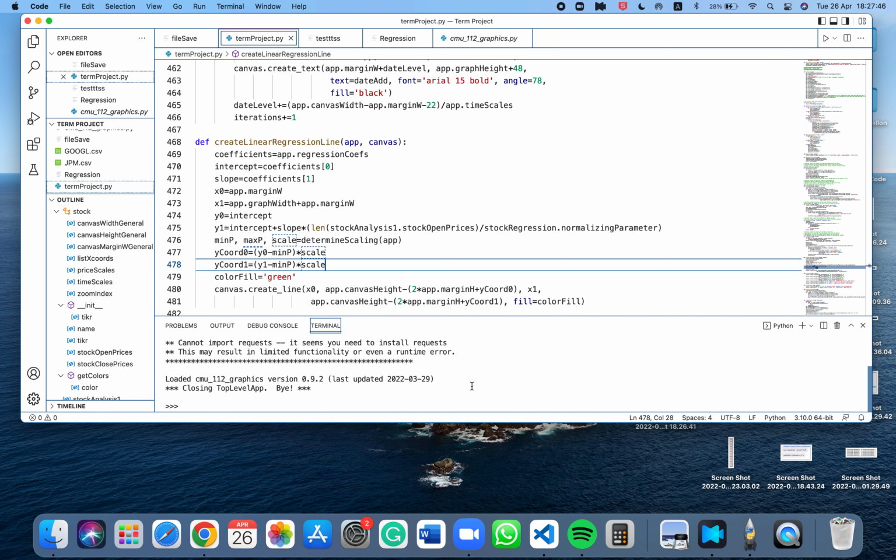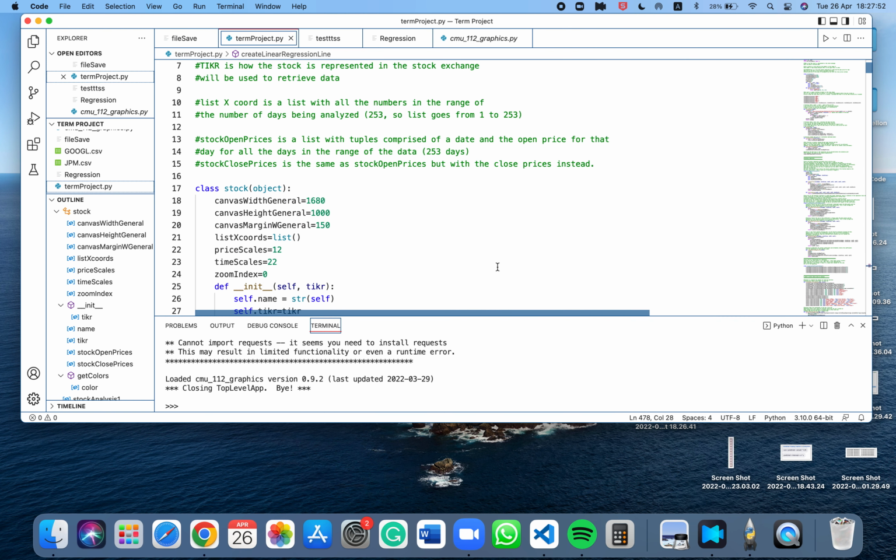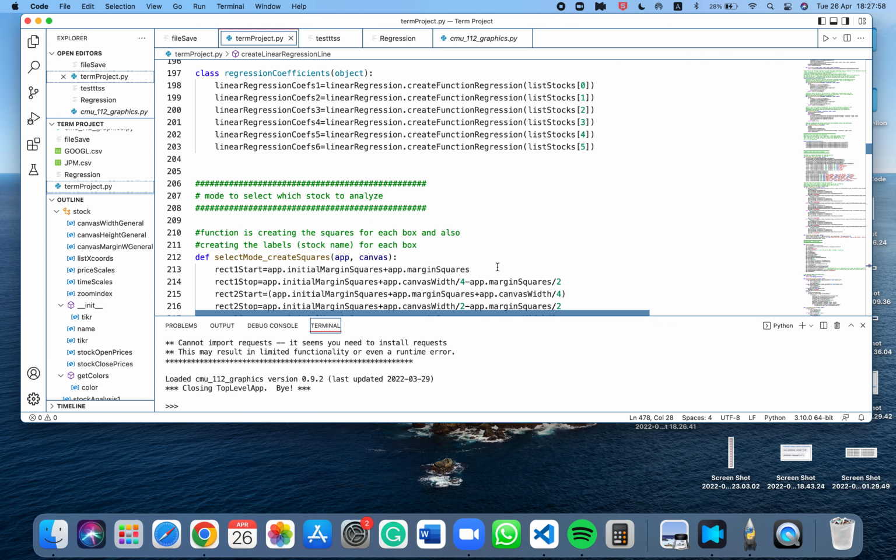So now I'll be going over my term project. This is basically a stock analyzer that goes over stocks and then does regression for them and displays data about them and gives the user some possibilities to deal with the data in different ways.